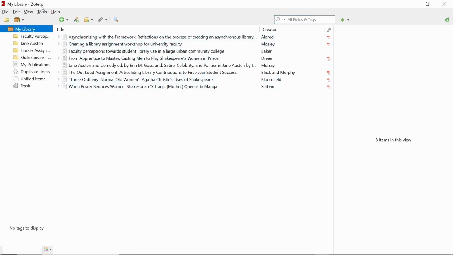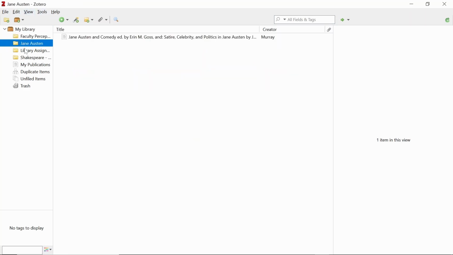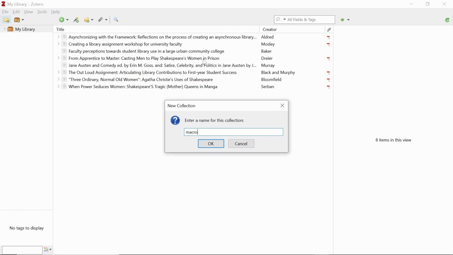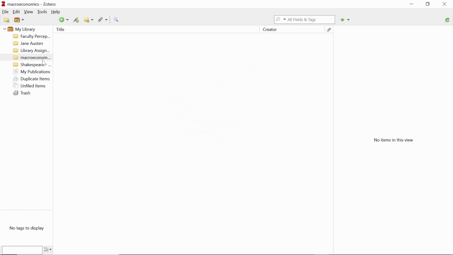I've also created 4 collections and added each resource to one of them. I'll create a new collection by clicking here, then titling it. Now I have 5 collections in my library.